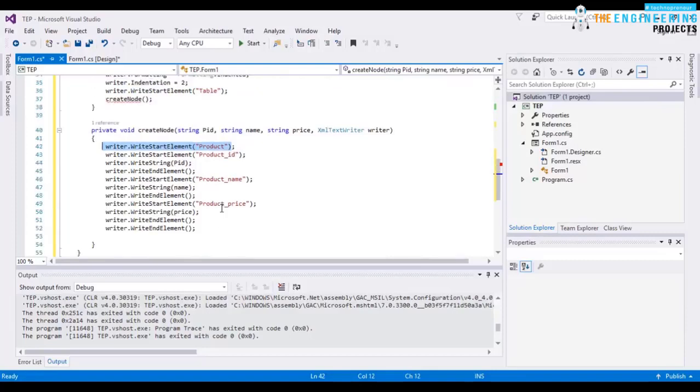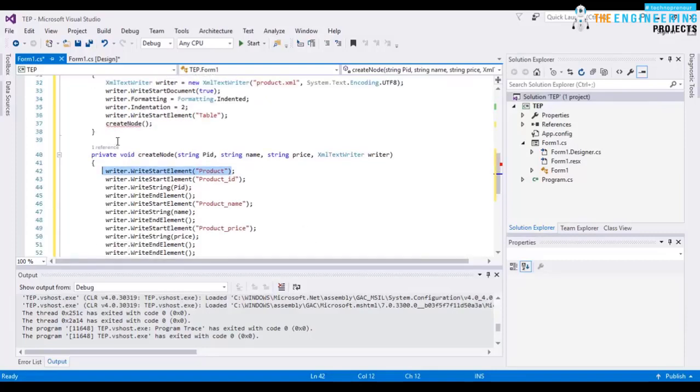Okay, now let's move on to the node. The first parameter will be the ID, so ID is 1, comma. The next parameter is the name of the product. I will say apple is a product, comma. The third is the price, so price is 100, comma, and then pass the writer object, writer. Okay, so it will create a node.